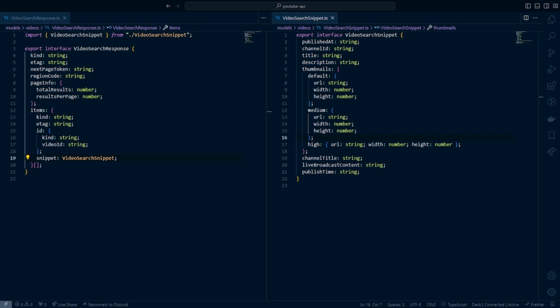The first thing you're going to want to do is make sure you create a video search response custom model. Here we'll have some similar properties to the channel ID model that we had in the first video, along with a couple of new ones; it will have some items. But the most important thing that is going to be added is, instead of an ID, an ID object containing a kind and a video ID, and then a snippet.